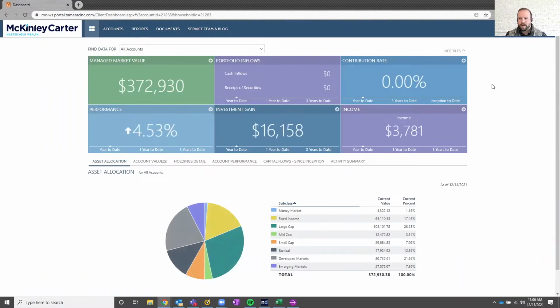And so here you have one fictitious client, Mr. Harry Potter, and his accounts with us. And so you have these 6 main tiles when you first log in: market value, portfolio inflows, contribution rate, income, investment gain, and performance. Each of these tiles can be drilled down to other specific time periods: year to date, trailing 12 months, trailing 36 months. And so you've got lots of different options here for views to provide you with the data that you might be looking for.